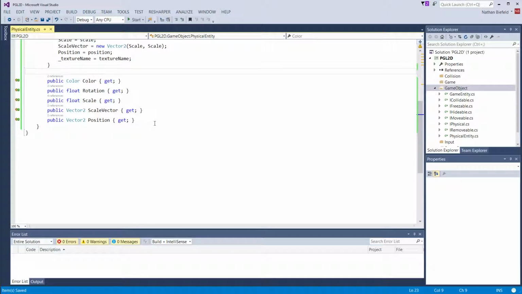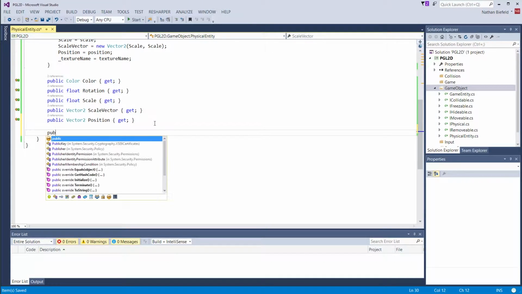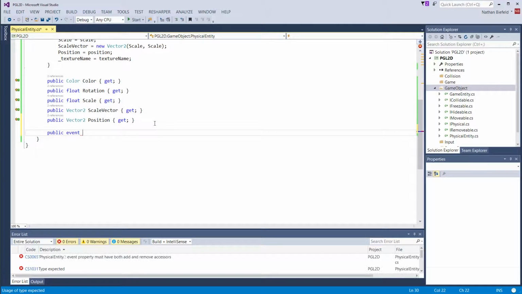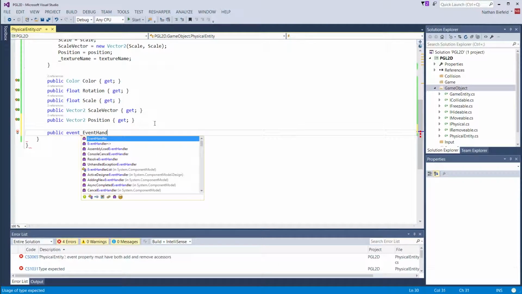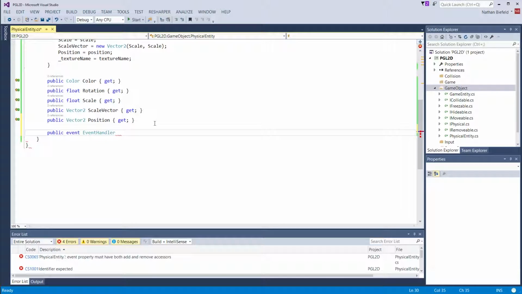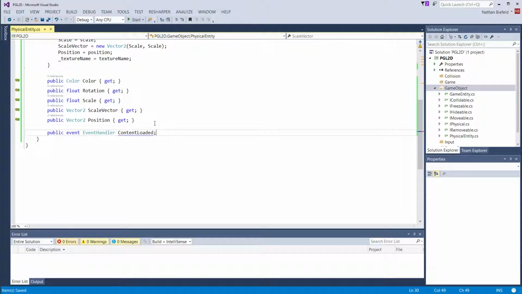Alright, after all these properties, let's create a public event. EventHandler, and this is going to be called whenever content is loaded. So if there's something that you want to do once your game object's content is loaded, just sign up to receive events from this event handler, and that will be taken care of.